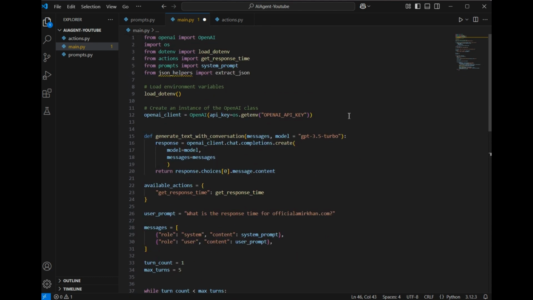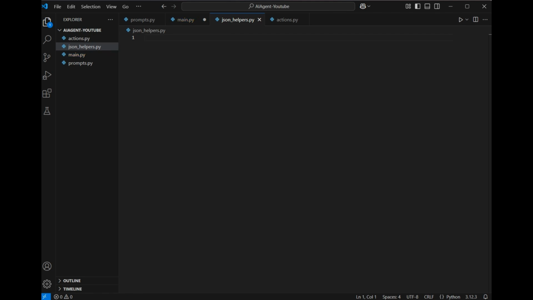So this is the main.py. We already have the action, which has the method, and we have the prompt. Okay, we need this JSON helper. So we will create this file here, json_helpers.py, and I will copy and paste the code.